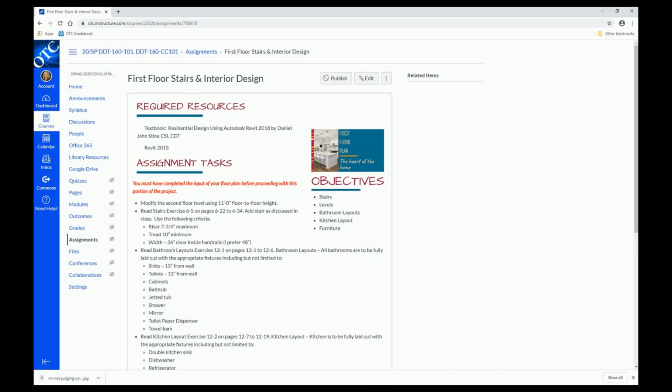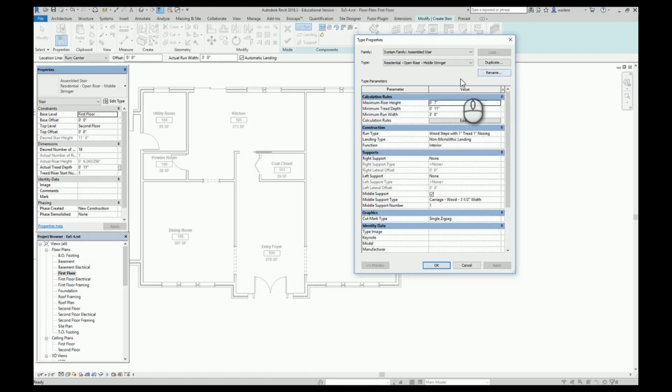So if I look back at our assignment, I have a 7 3/4 inch maximum riser and I have a minimum 10-inch tread. So I'm going to come in here, I need to change this to 7 3/4 and I need to change this to 10. I said that we had to have a run width as a minimum of 3 feet. That is clear inside the handrail.